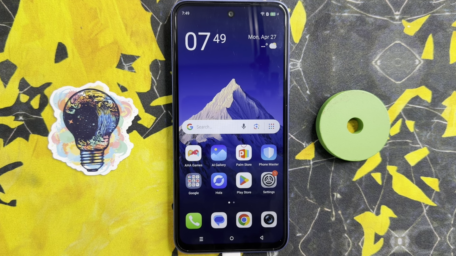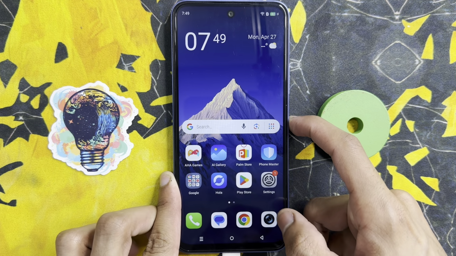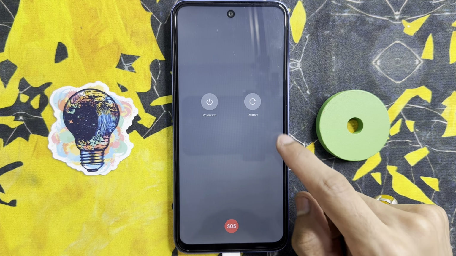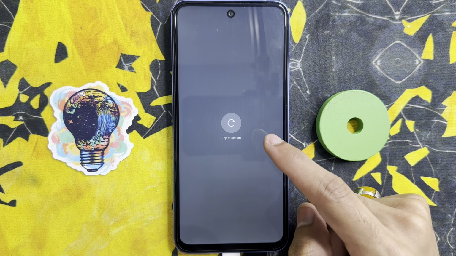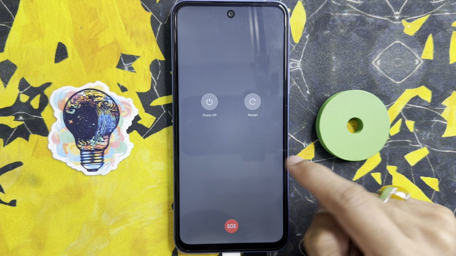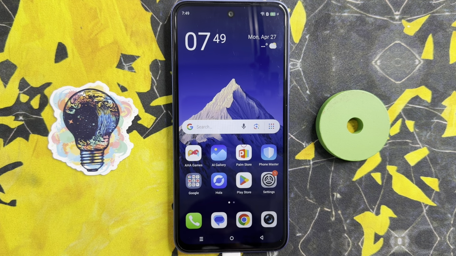So first of all, restart the device. Just click and hold the side power button and click on this restart icon. Again tap on this restart icon, and you will see your phone restarts. After restarting, enter the phone PIN and you will see your problem is solved.